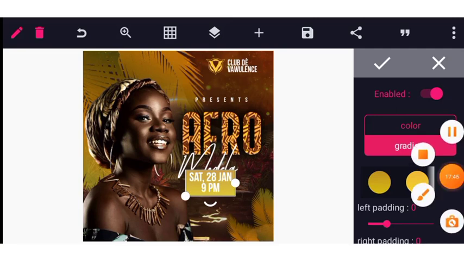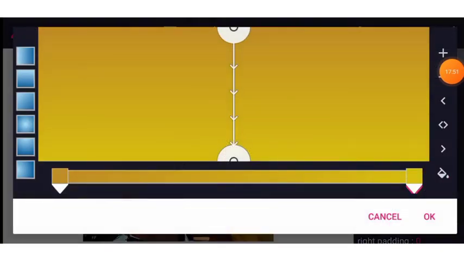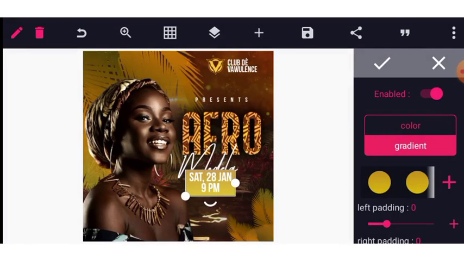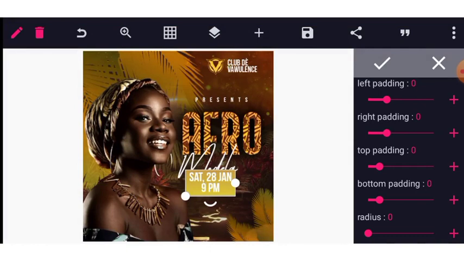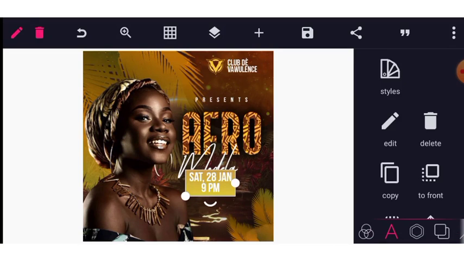Let's see how I create the gradient. You see this color here and this color here. The color codes will be available in the description box, so you can just manipulate it. I use a color here and another color here to create a gradient background. So that's that for that place. I give it a little bit of curved edges by increasing the radius to around 5.